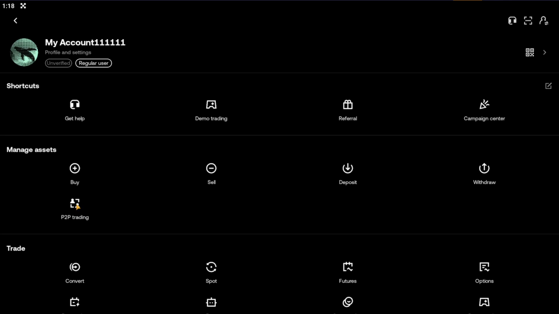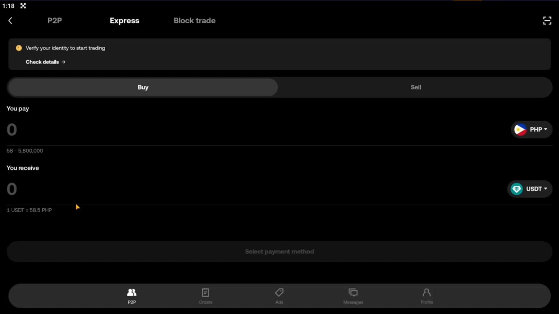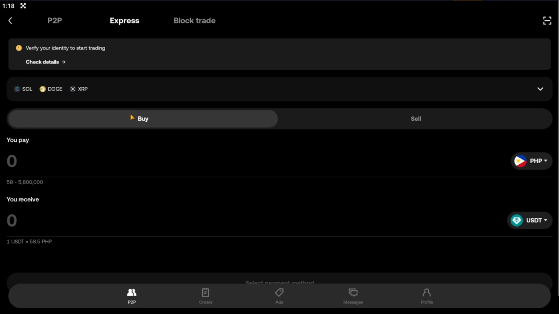Next, from the home screen, tap on the Buy Crypto option. This will present you with several trading options. Select P2P trading to proceed to the platform where you can manage your payment methods.